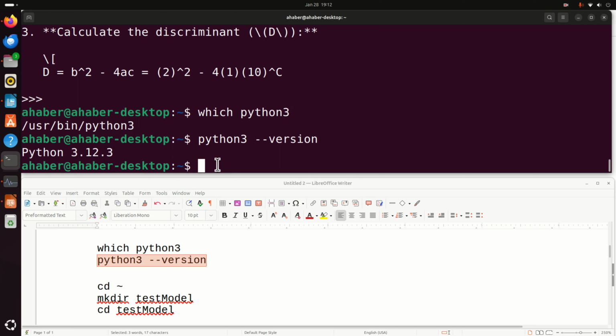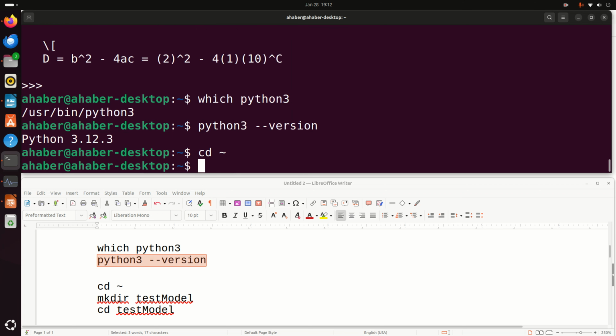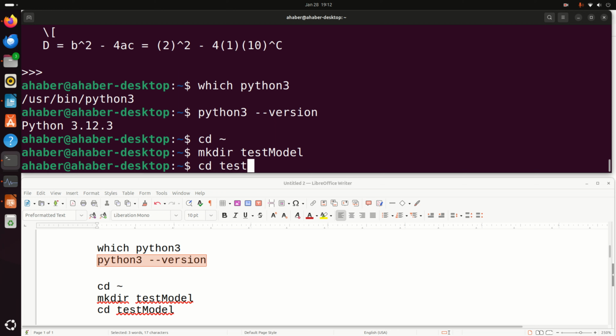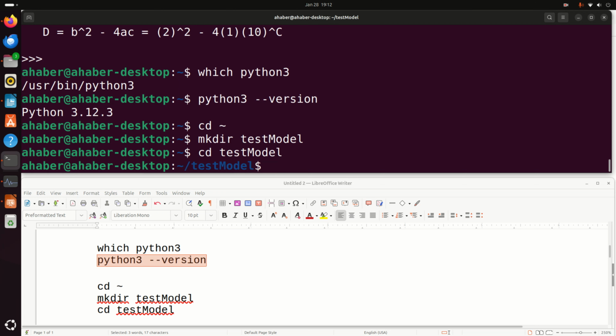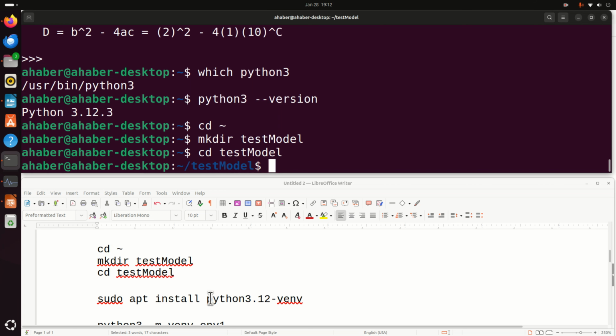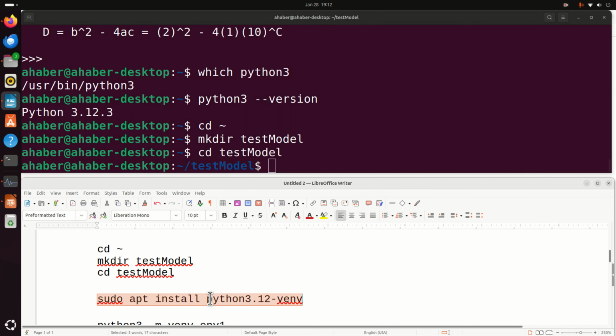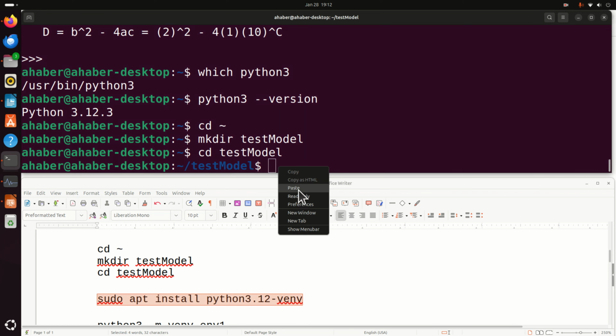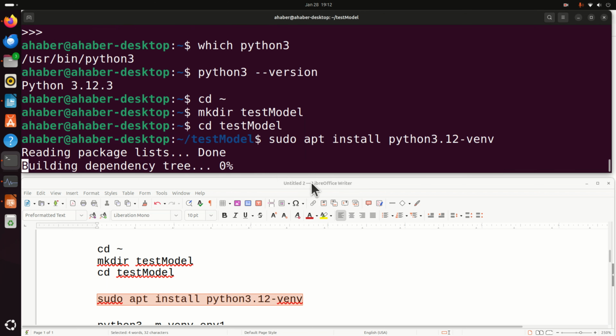Good. Next, let's create a workspace folder for our Python virtual environment. First of all, let's go to the home folder. In the home folder, let's create a folder called test model. Let's navigate to the test model folder. Inside of this folder, we are going to create a Python virtual environment. First of all, let's make sure that the command for creating a Python virtual environment is installed on our system. To do that, execute this command.